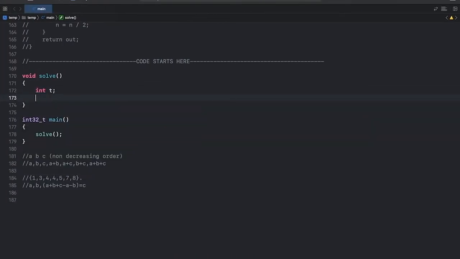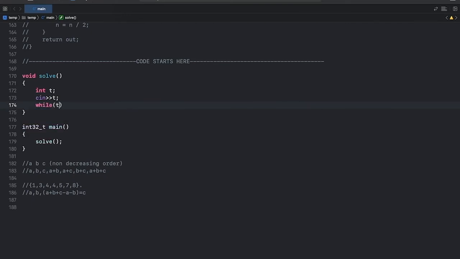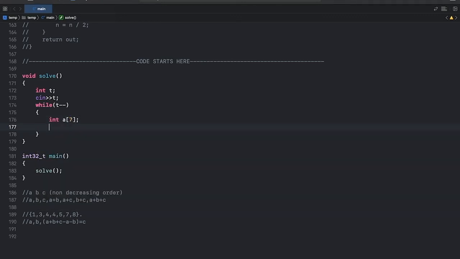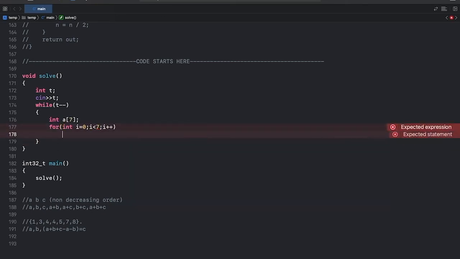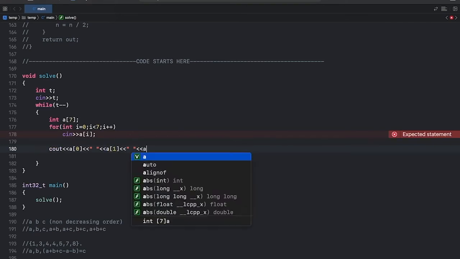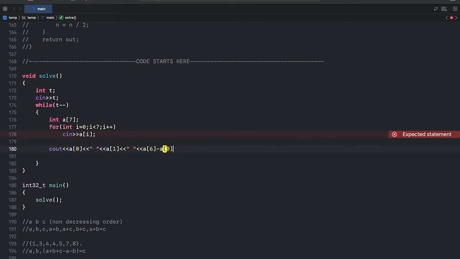So we are given t test cases, and we can form an array of 7 integers. Since for 3 integers, the number of non-empty subsequences is 7. We'll print out a of 0, a of 1, and a of 6 minus a of 0 minus a of 1.